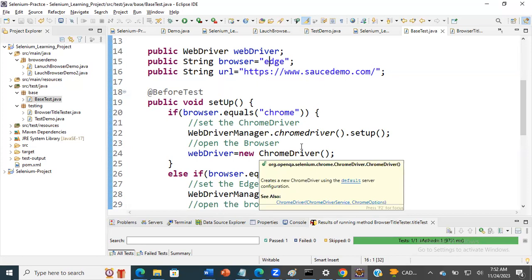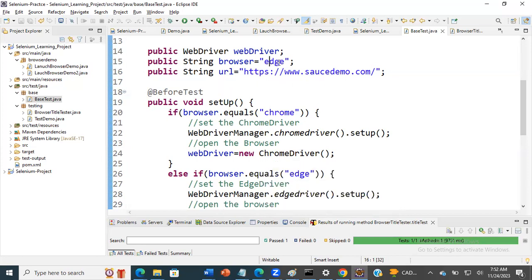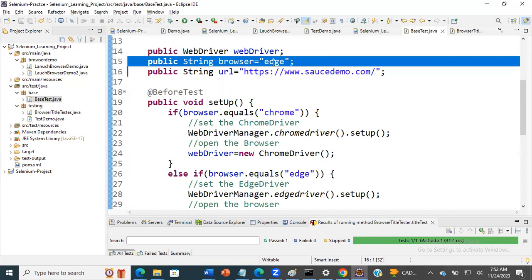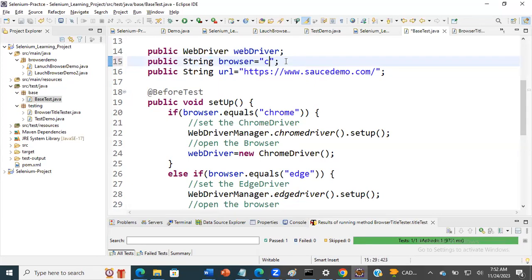But suppose tomorrow I want to launch Chrome browser. Then what do we need to do? Then we need to go to the source code. In the source code here we need to modify. If the user is interested to launch Chrome browser, then we need to modify the source code. Then if we require to open Firefox, then what do we need to do? Again, we need to modify the source code. So the problem is that whenever you want to change the browser, you need to modify the source code.